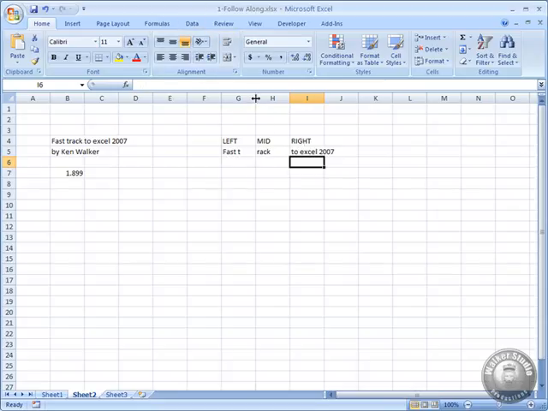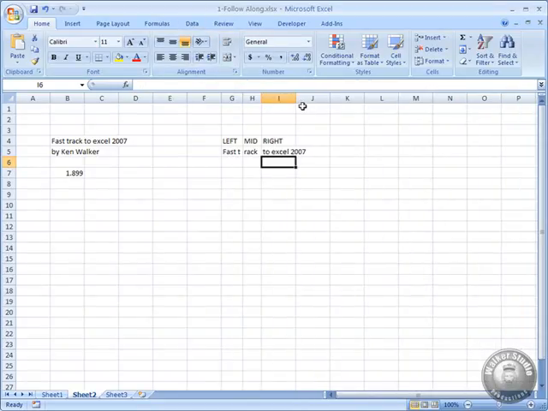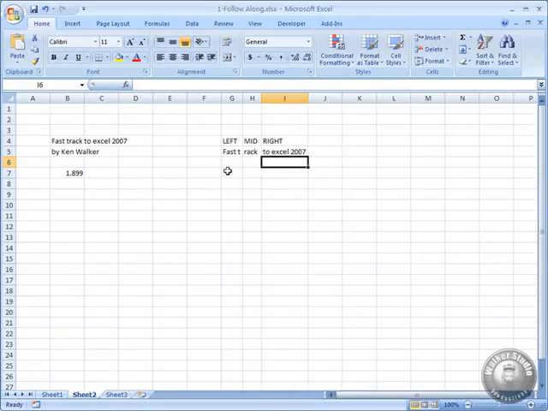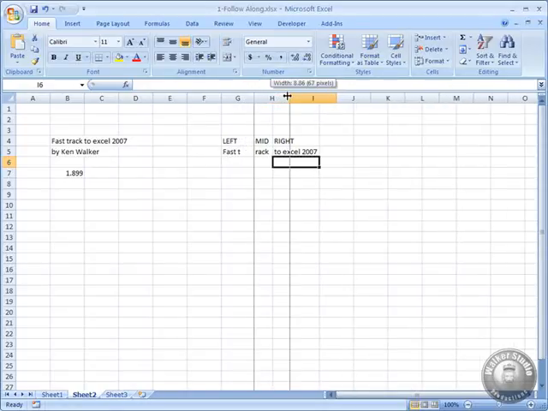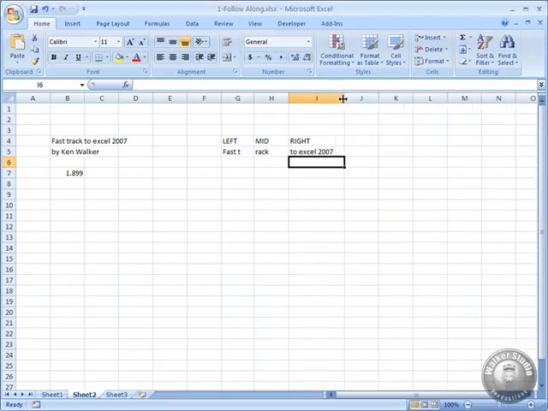So we have read the entire block now, fast track to Excel, by breaking it up into the left, mid, and right. And of course, you can find tons of things to use that on when you're dealing with text. Okay, but that's those 3 functions. Up next, we will use concatenate.